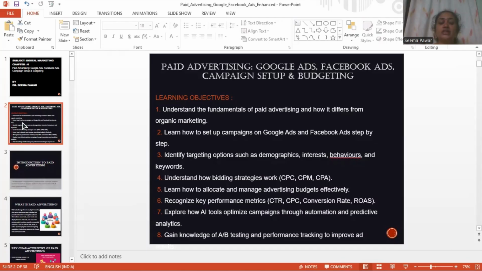Next objective is to learn how to set up campaigns on Google Ads and Facebook Ads step by step. In this, we will see how to create the Google Ads, what are all the types of the Google ad campaigns, how to create the Facebook ads, and what precautions to be taken while creating Facebook as well as Google ad campaigns. Third objective is to identify targeting options such as demographics, interest, behaviors, and keywords.